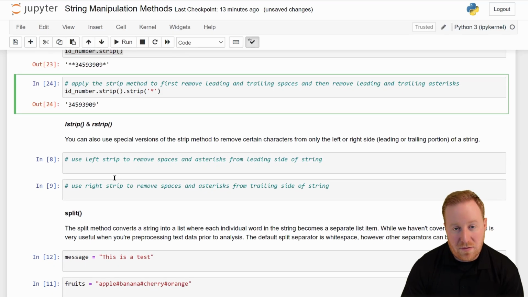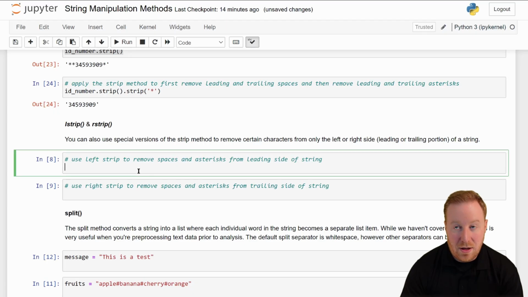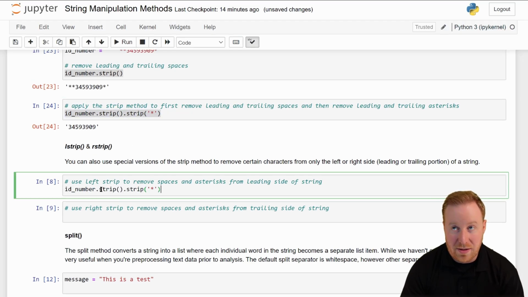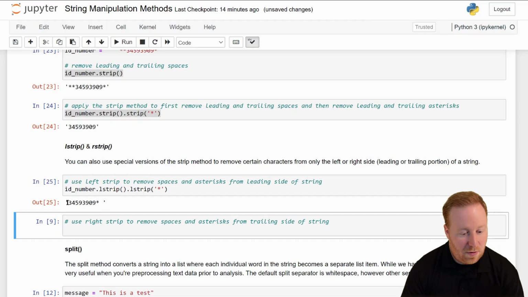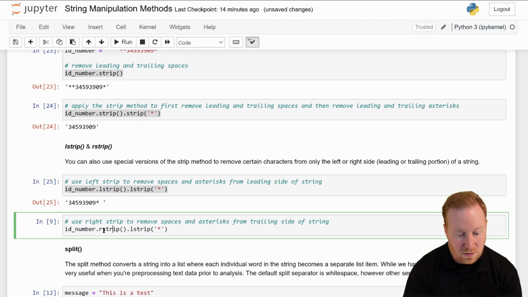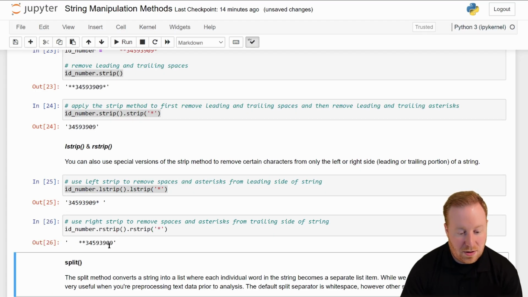You can also use special versions of the strip method to remove certain characters on only the left or the right side of a string. So for example, if I wanted to do the same thing that we just did here, but I only want to apply it to the left side, the leading side of the string, I just change this to lstrip, and that will pull out just the stuff on the beginning, the leading end. And then likewise, I can do the same exact thing to the right side by changing it to rstrip, and that will pull out just the right side characters.